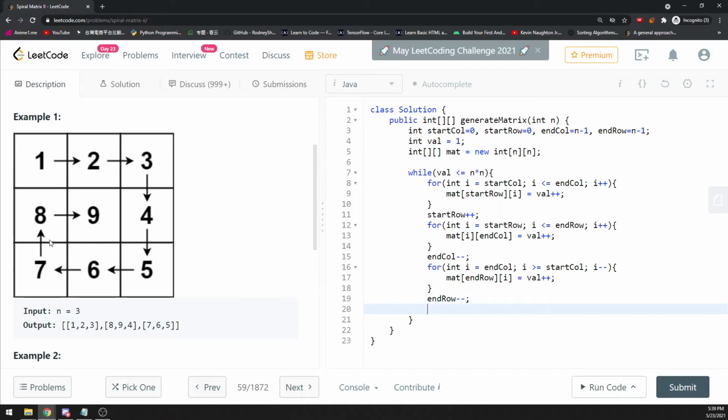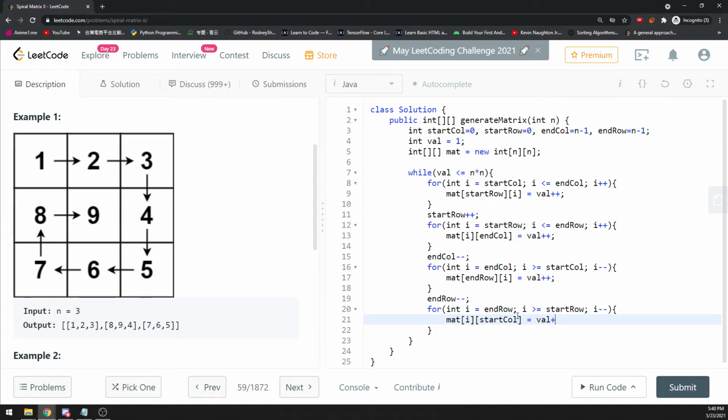For the final part, we go along the first column, but different rows. So i equals the ending row, i greater than or equal to the starting row, and i minus minus, because it's going from the end to the beginning. Then matrix at row i, the same column, the starting column, equals val plus plus.